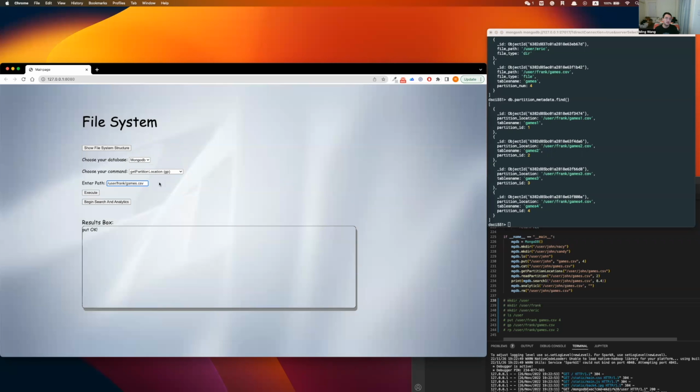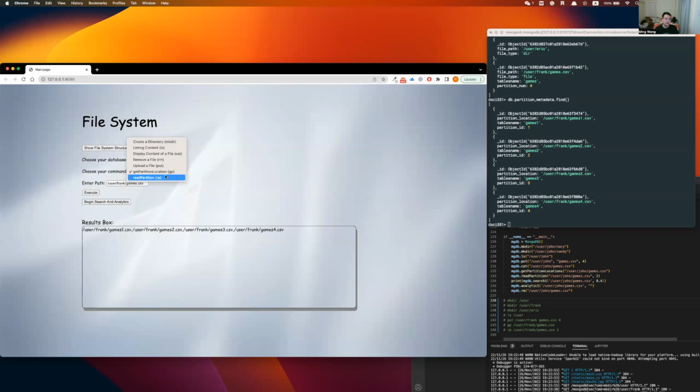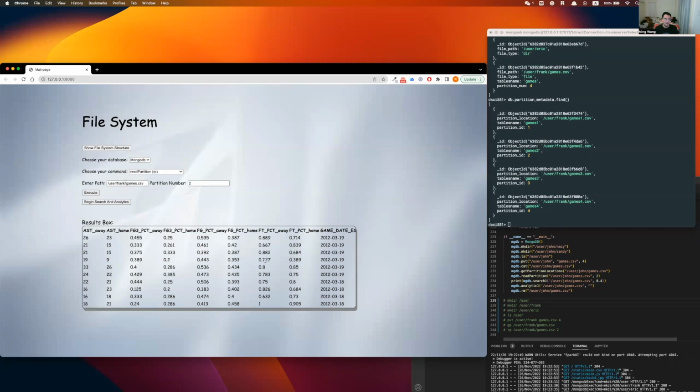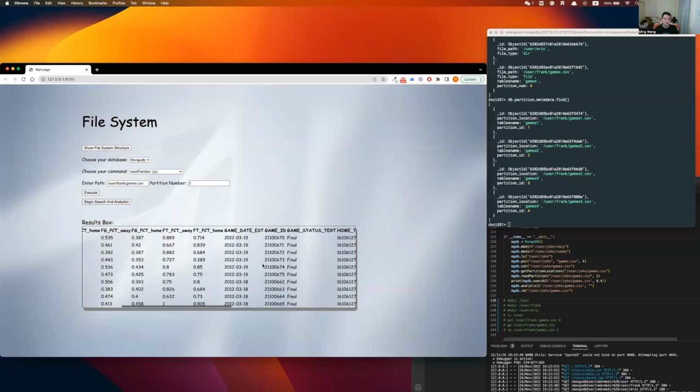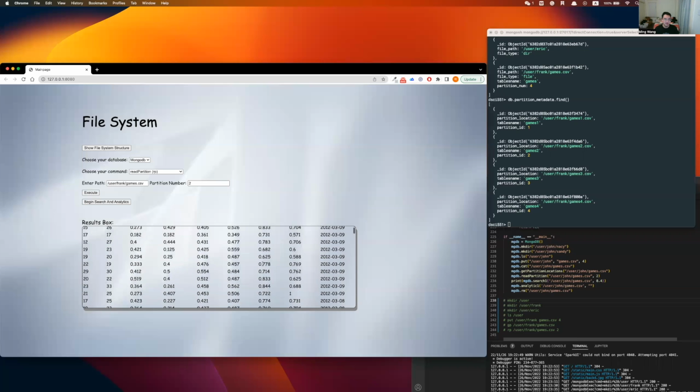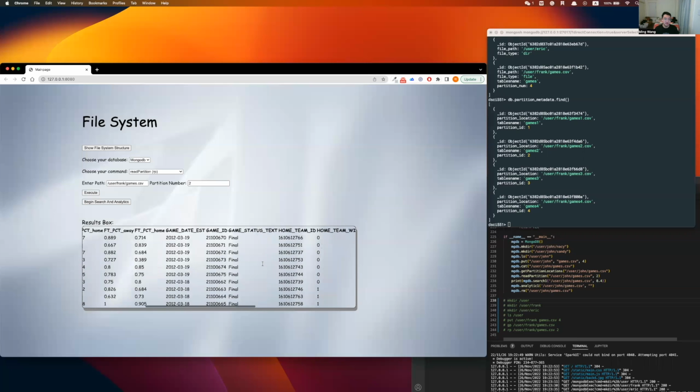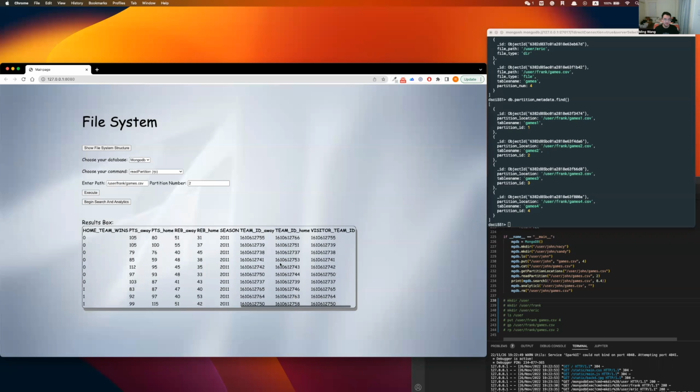And then let's get all the partition locations for this dataset. Execute it. You can see that we output 4 paths. And let's say we want to get the content of the second partition. Execute it. Yeah, it returns a table like this.